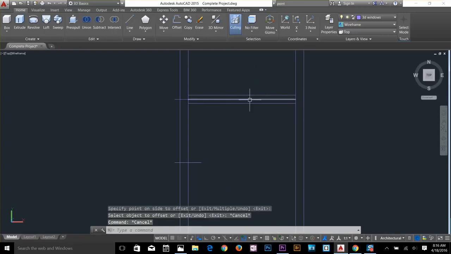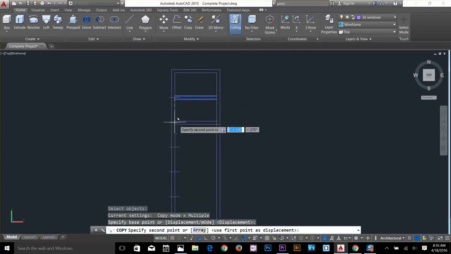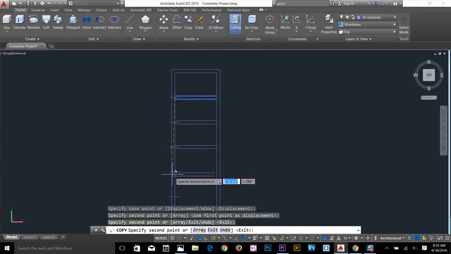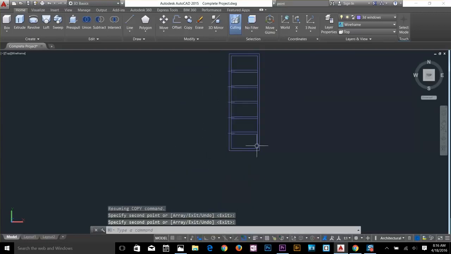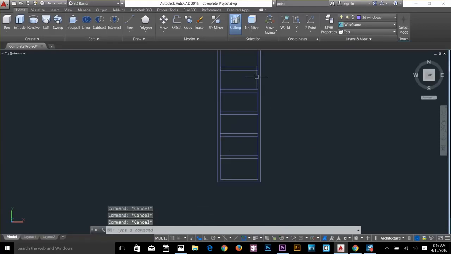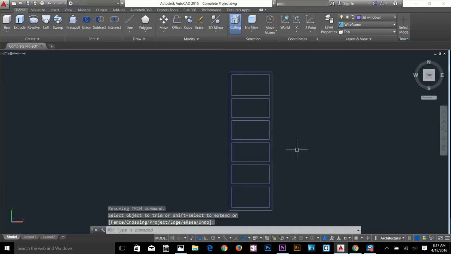Alright, so I'm going to get rid of this line, and I'm going to copy these two lines from this point to every single node we got. Now I've got that, so I'm going to get rid of all the points. And now I'm going to use my trim command using fence selection. Got that.